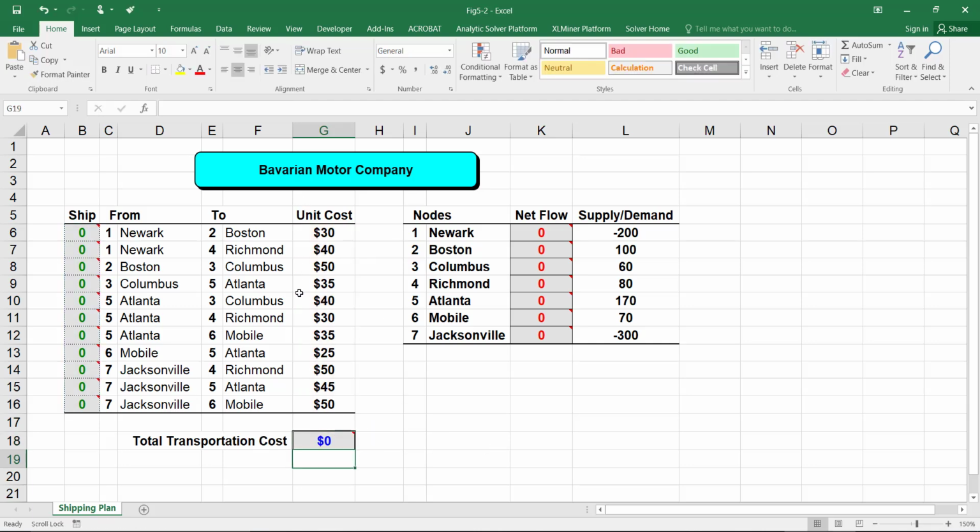For each arc, write the unit cost that you have. So from 1 to 2, the cost associated with this transportation is $30, and from 2 to 3 and from 1 to 4 is $40, and so on. So you can write it. And then these columns define the decision variables, and this column is the coefficient of the objective function.